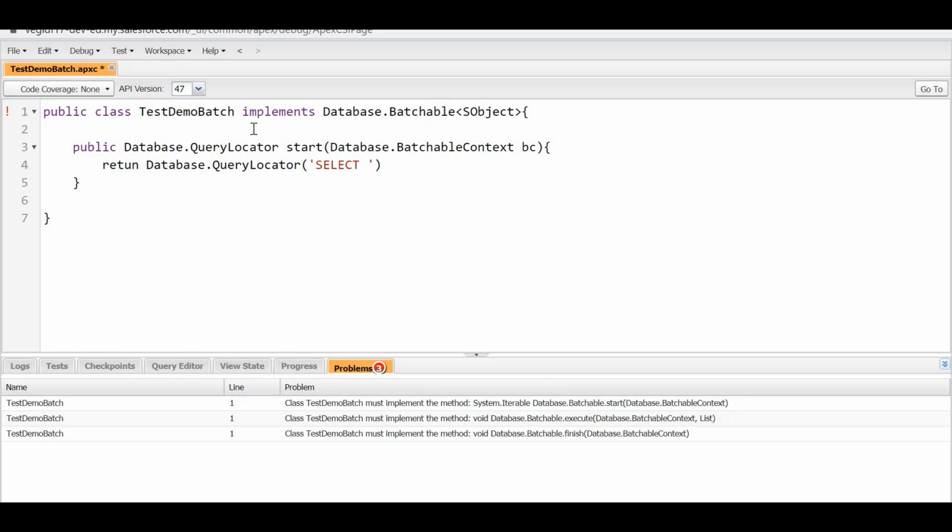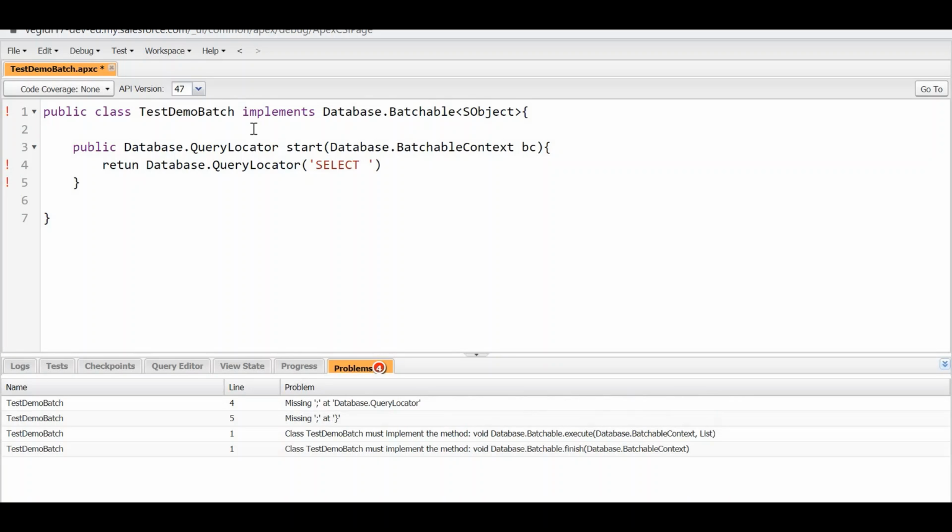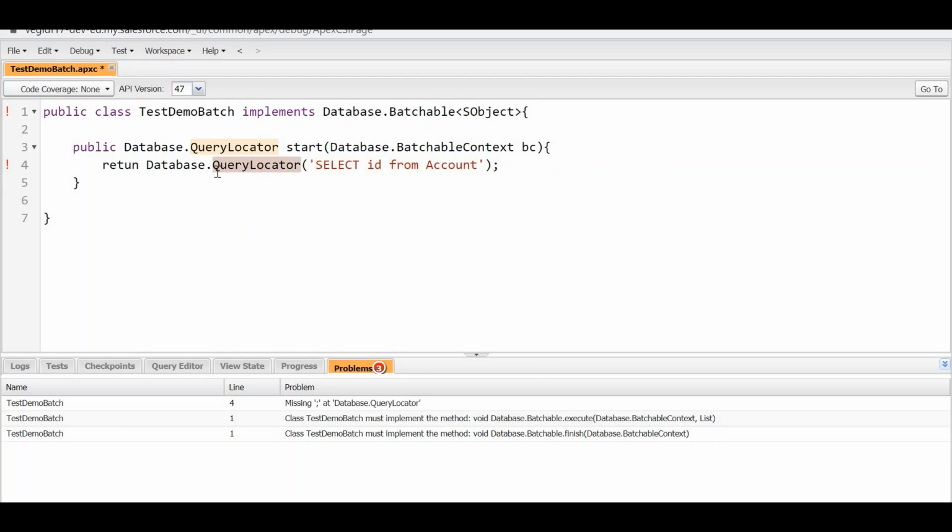As the requirement says, we need to update 1 lakh accounts. So let's say in our database we have 1 lakh accounts, and we'll just query Account. If the start method runs this particular line, it will get all the accounts, whether it is 50,000 or 1 lakh, it doesn't bother. Query locator has the ability, this is getQueryLocator, sorry, to query as many records as needed.